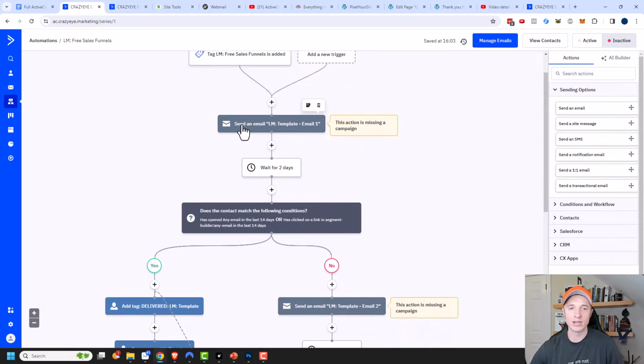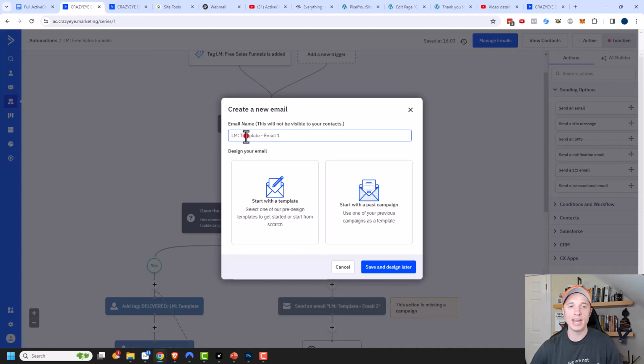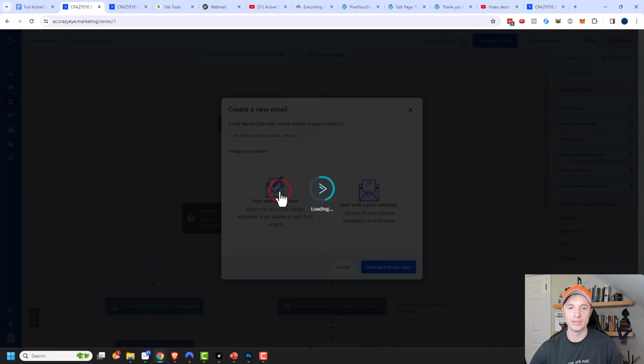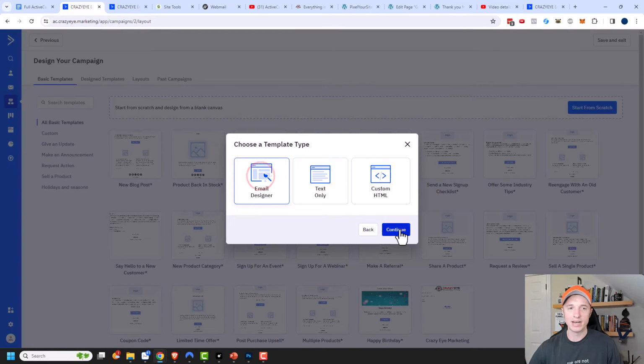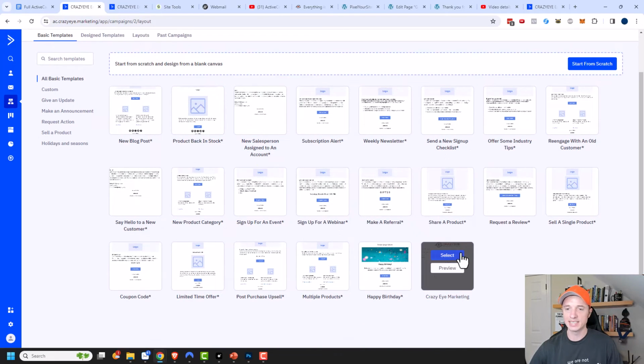So the first thing we're going to go ahead and do is send them an email with the lead magnet inside of it. So we could go ahead and open up this email, and I'd go ahead and rename it to free sales funnels and email 1. And then we could go ahead and select to start with a template or use a past campaign. We'll do start with a template. And I'm going to go ahead and use the email designer and continue. And then I'm going to go ahead and select the template that we just created. So I have my Crazy Eye Marketing template right here.